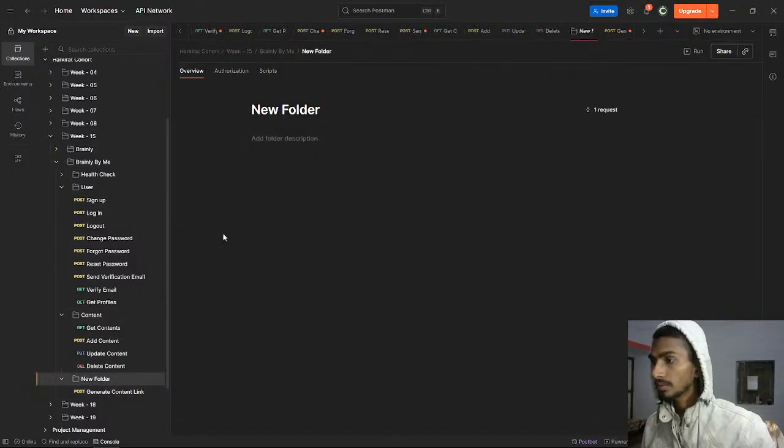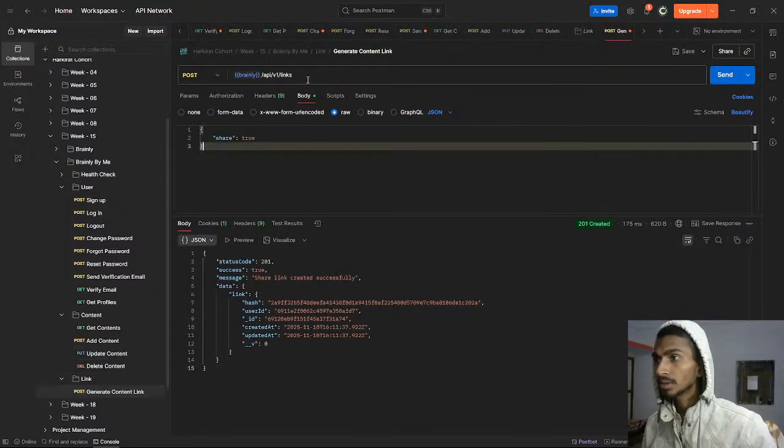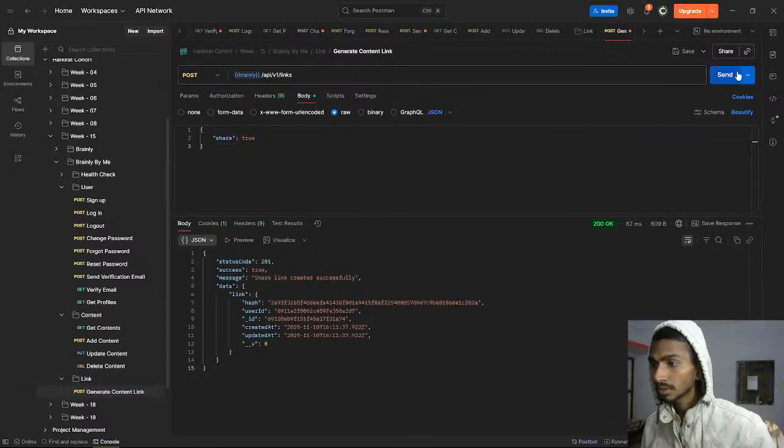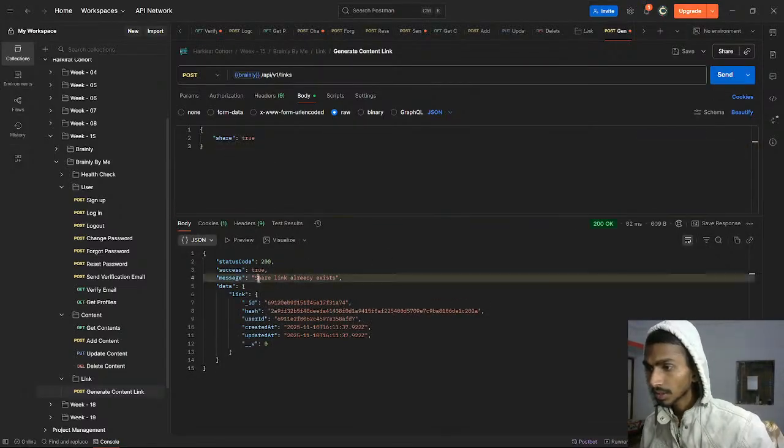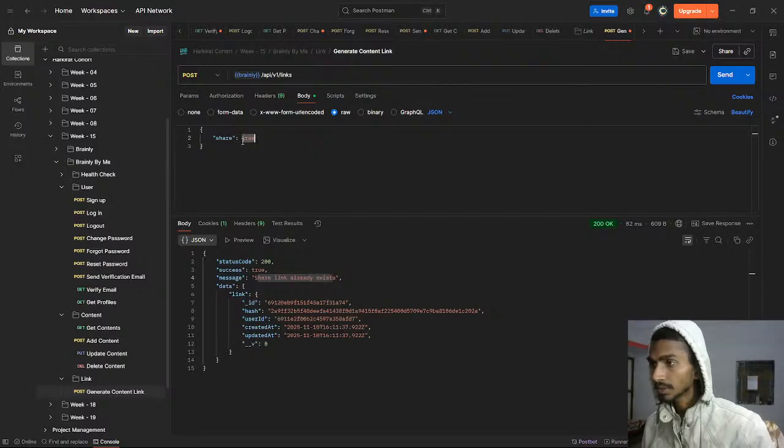This can be link, generate link, links, and here I'm generating, I'm setting it true, and if I click on it, share link already exists. Okay, let's keep it false.